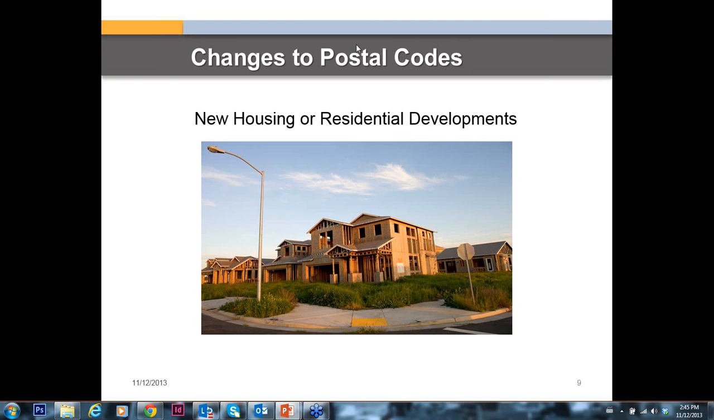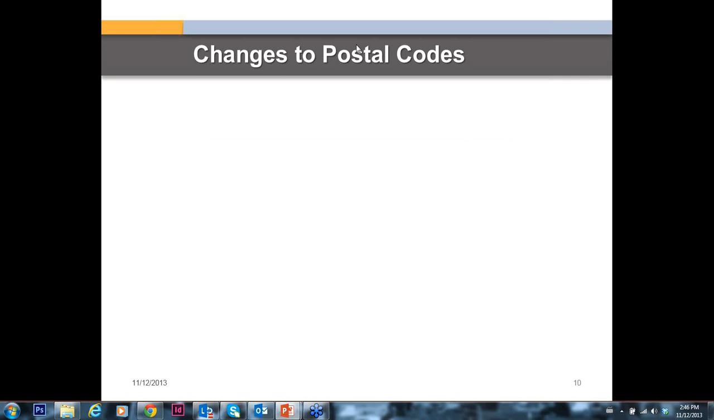Firstly, new housing and residential developments. As new communities are established and new streets are created, new postal codes are developed. Here's a picture of a new subdivision. And it's interesting to note that over 10,000 new postal codes were developed in 2013. This is most likely the result of low mortgage rates in Canada and people wanting to purchase a home rather than renting.